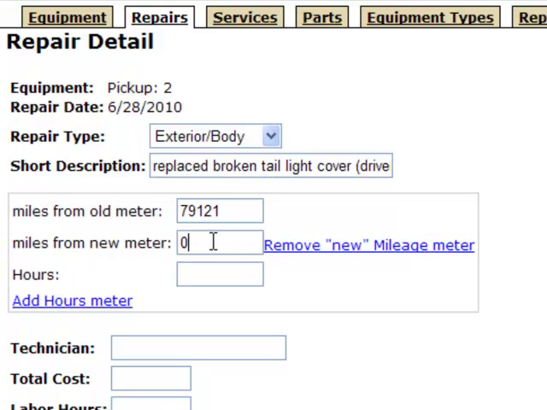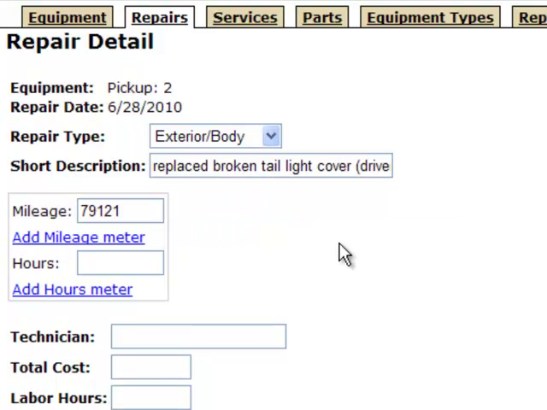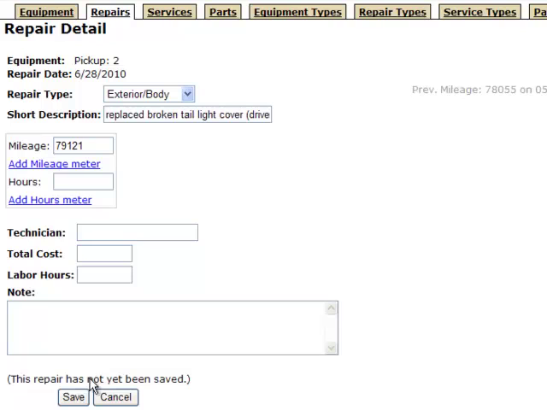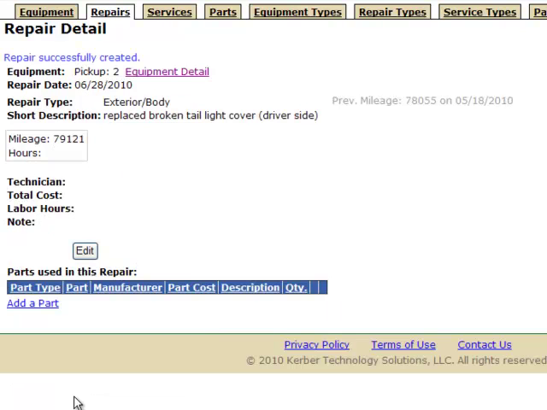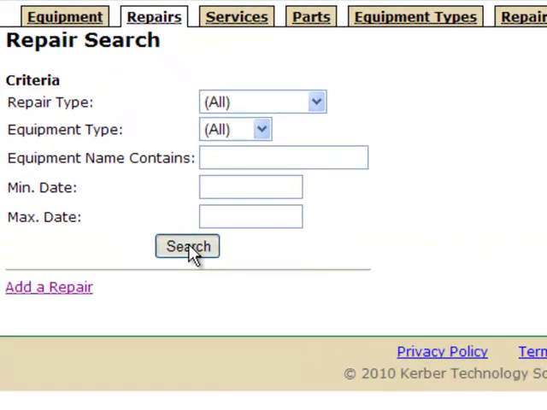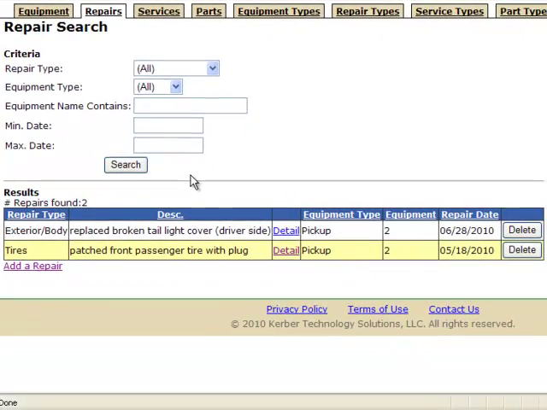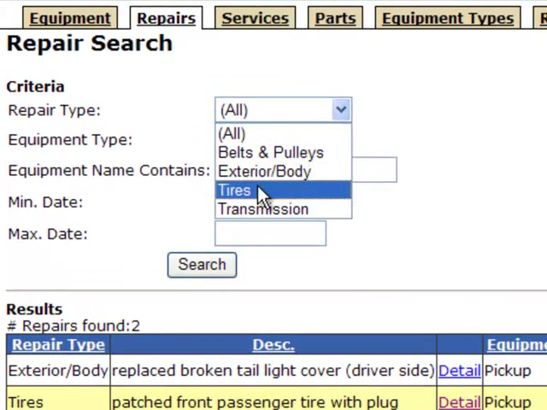And then Maintenance Book can keep track of how many actual miles are on that piece of equipment. So if you need to do a service every 1,000 miles, for example, and the meter was replaced 400 miles after the last service, the next service will show us being due at a meter reading of 600 miles. For this repair, I don't actually want to save the meter change though, so I'll just save it like this. Now if we do a repair search, with no criteria specified, both of the repairs are listed. And we can search for just the repairs we're interested in.